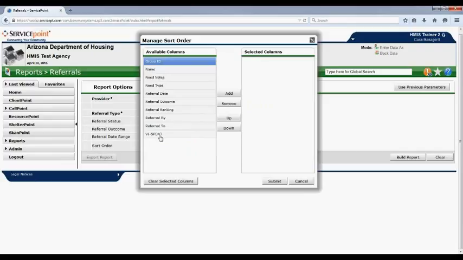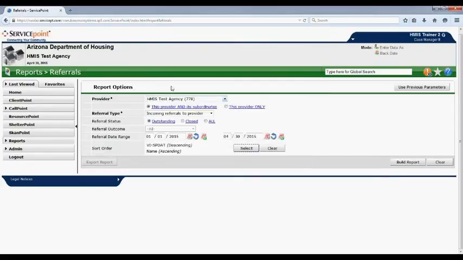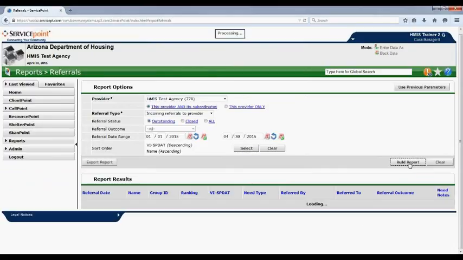And these are all the different columns in the report once it's built, and you can say how you want to sort. We recommend that you sort by VI-SPDAT score and that you change it from ascending to descending so that your highest acuity will be at the top. And then you can also sort by name if you like, and add that. And then it'll alphabetize them. So first it'll sort by who has the highest score, and then it'll sort alphabetically. Then click Submit. Once you've filled all this out like you want, then click the Build Report button on the right.